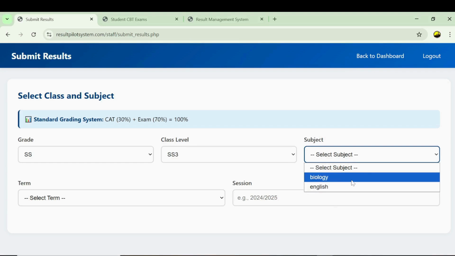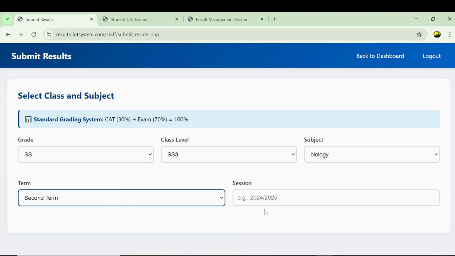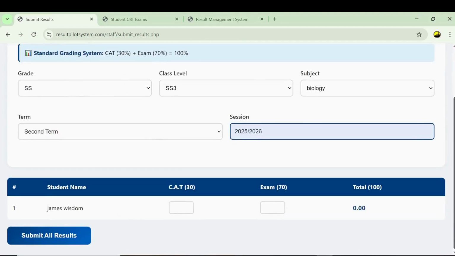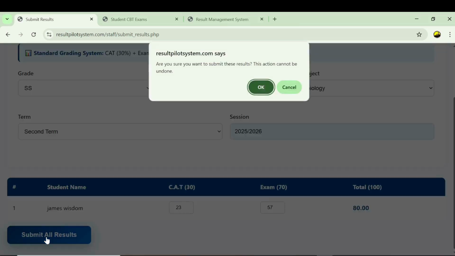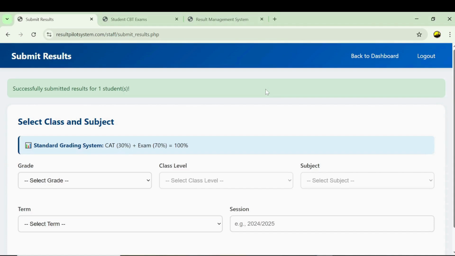When I select one of the subjects, select the term I'm entering the exam for, and select the academic session, you see the system automatically fetches all the students in that class for me. So I will just have to enter their test score and exam score values. Then I will click on submit. And once that is done, I have submitted that result. Now let's move back to the CBT. I'll go back to my dashboard.